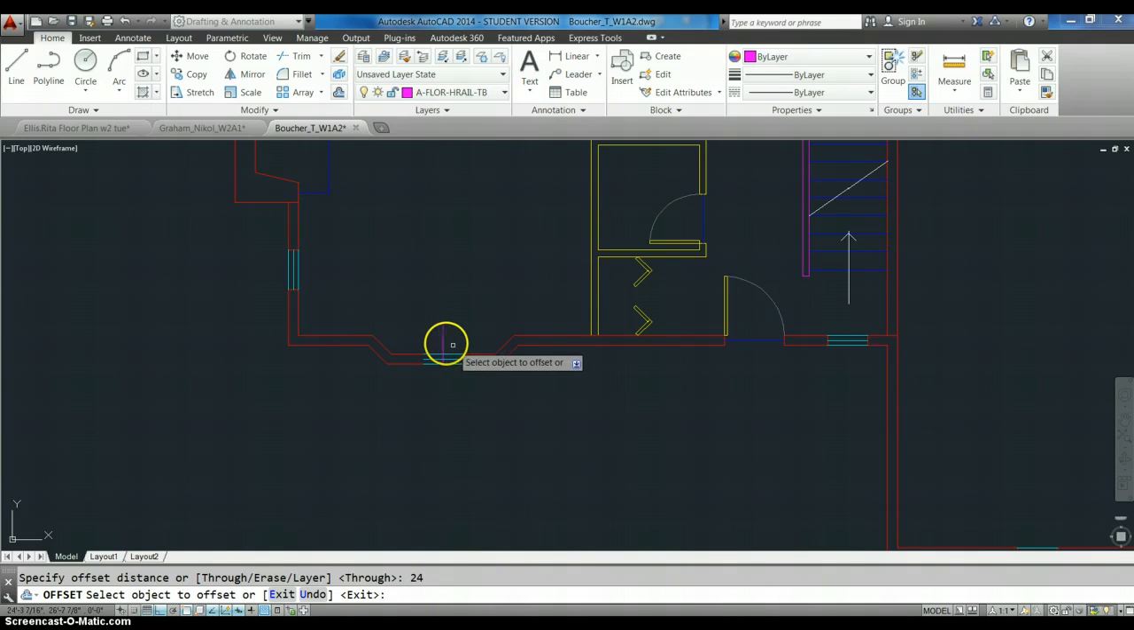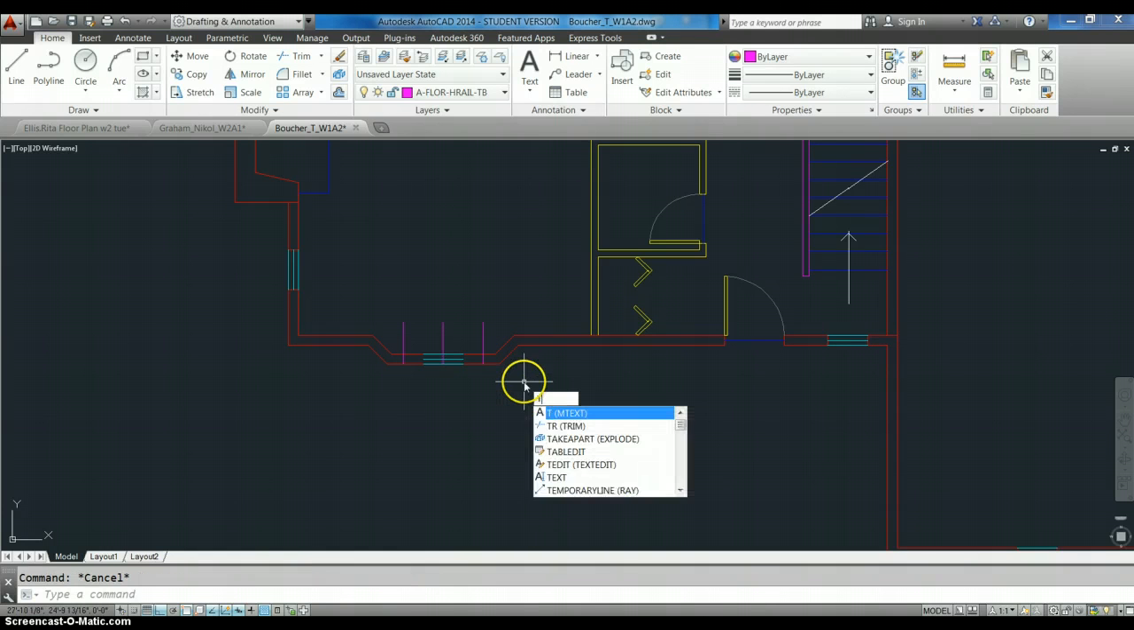Offset. Offset. And then I'm going to use my trim command, and I'm typing things because when I first started learning AutoCAD, that's how we had to do things. Now you can pick everything off the menus. It's so easy. You guys are so lucky, but I'm still a fogey.